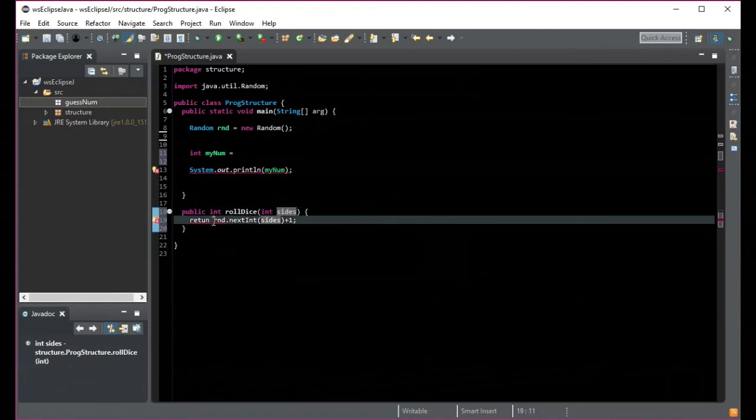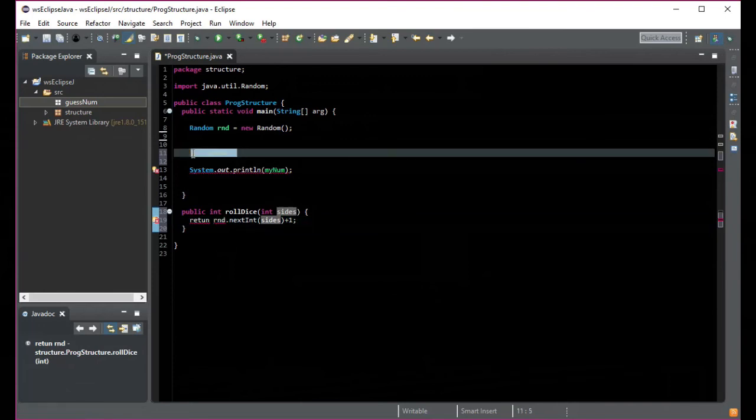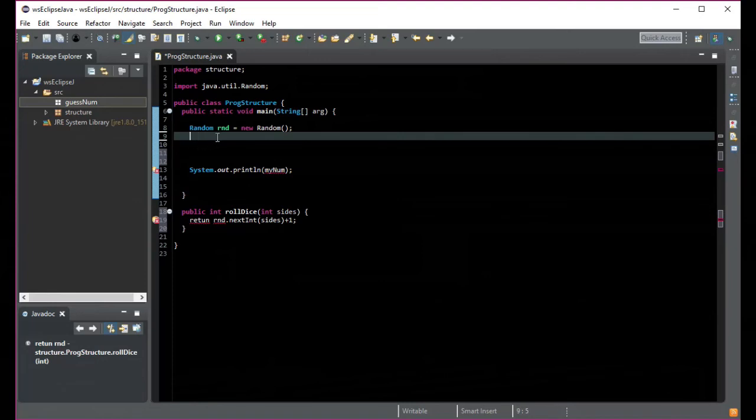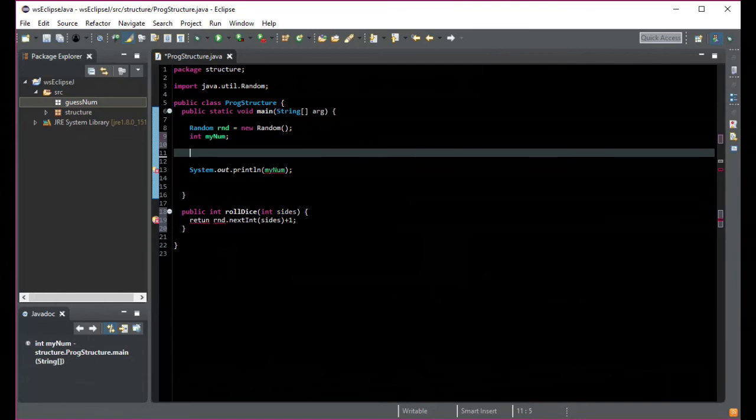Return random next int. Okay, we'll play with that just for a second. So now if I want to call that, let's just make sure we don't have mynum. Okay, so we still need mynum. So we're going to declare mynum up here. So say int mynum, right? And we don't need to have it equal anything because we're definitely going to get it.